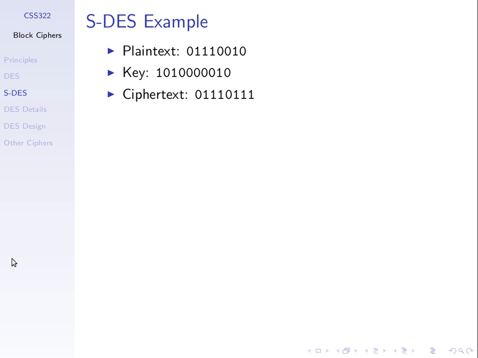This is the example we went through in the lecture. We started with this plaintext, with this key. We got halfway through after round 1. You completed and you should have got this ciphertext.